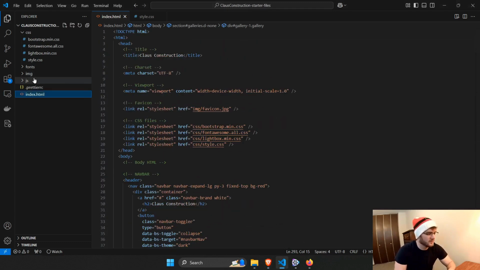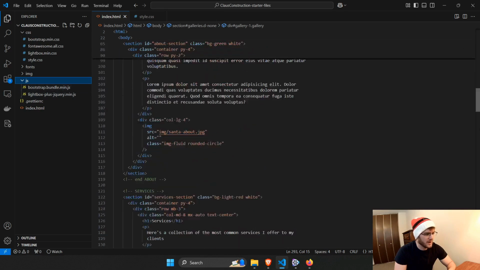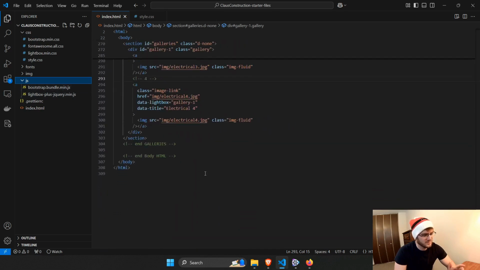Oh, I know what we're missing. We did not add these script tags to the body of the HTML, so that's my bad. Okay. That was part of the body, but we're going to put it below this comment.